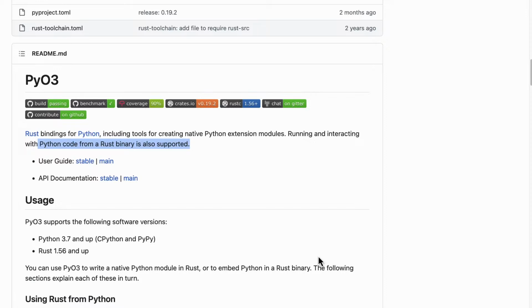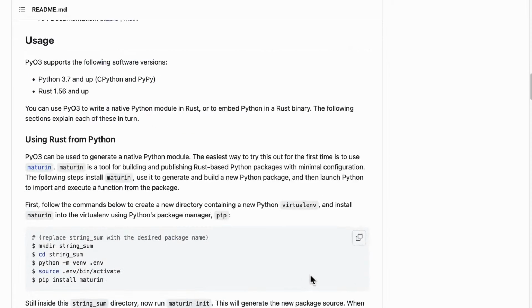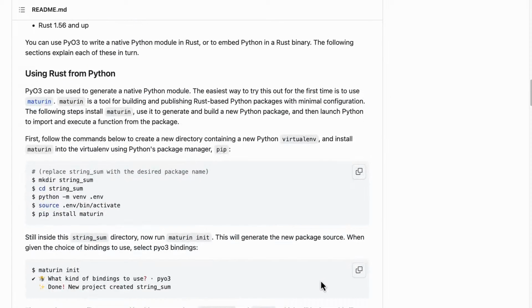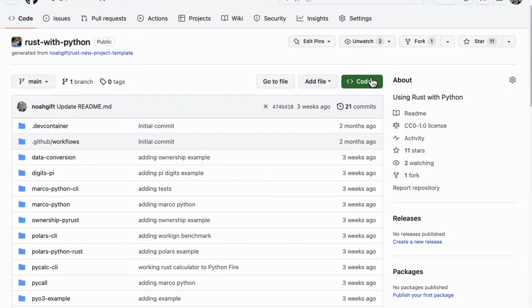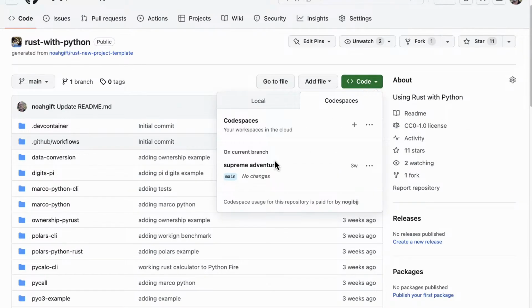Use all of your Rust command line tool stuff, and then put a little bit of Python code there if there's something specific you wanted to call. But on the reverse side as well, you can use Rust from Python by using this maturin. So let's get into it. Let's go ahead and open up this environment, and let's launch it and see what happens.